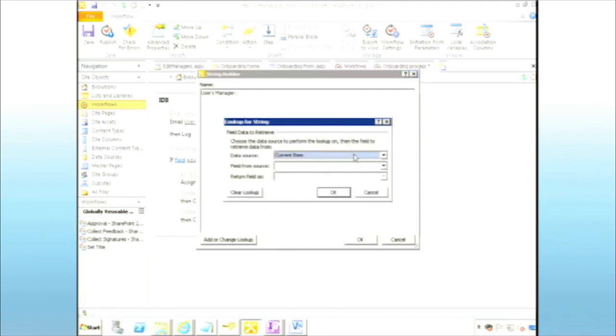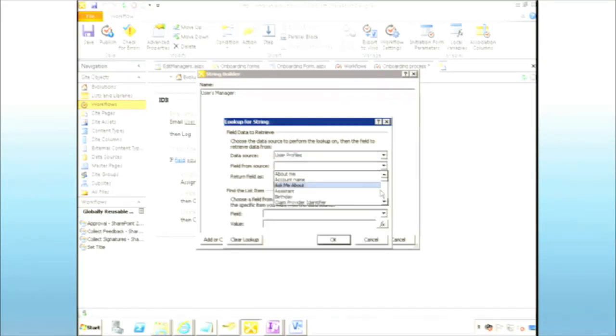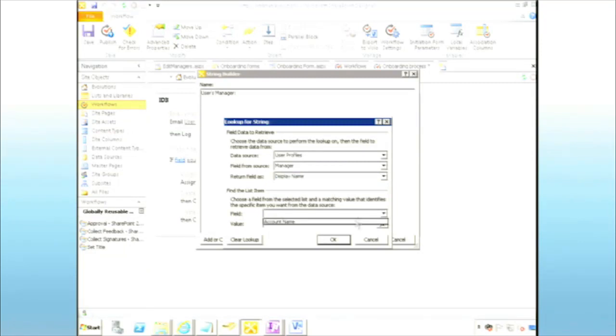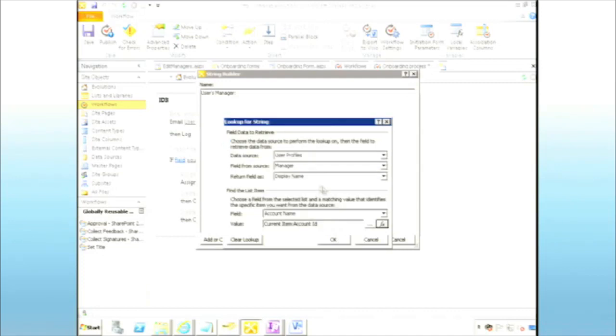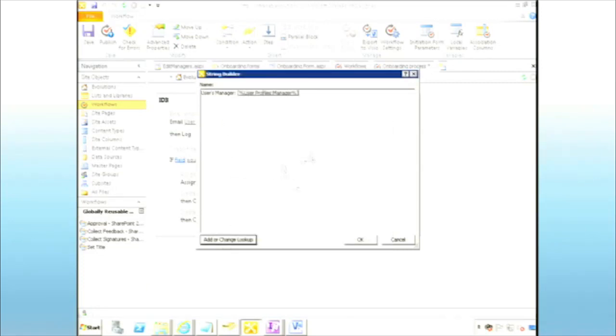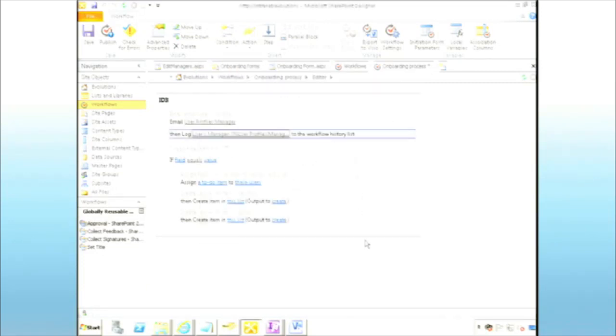Add or change lookup, we'll do the same thing. Let's see if I could do it faster this time. User profiles, manager, bring back. Now, in this case, I could even bring back display name because that's what we want to show. Account name, fx equals account ID. So same deal, but now I'm bringing back display name in this case, just to show you the user's manager. Okay, so that's done.